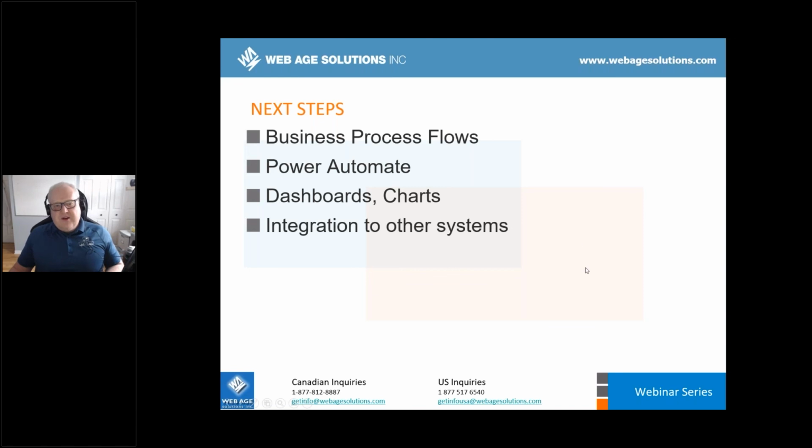Using Power Automate, using some other tools, we can integrate to other systems. Of course, with the Power Platform, there are ways to integrate with Dynamics 365 Finance and Operations and Business Central. There's a lot of different ways to attack these types of problems, or even use Power Automate and have it tied to other systems as well.